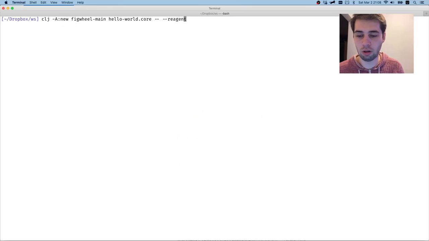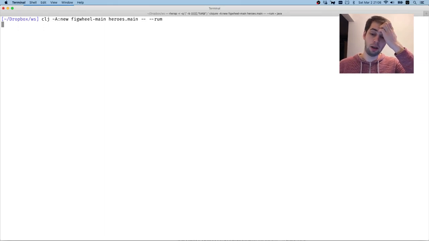But yeah, we're not going to use Reagent, obviously. We're going to use Rum. We want Rum here. And let's call it heroes-main. So now what will happen is Clojure will try first to get the Sean Corfield dependency, then that dependency will run in the Clojure environment and will try to find a Figwheel main template. I don't know where, somewhere, right? It's somewhere. Then that template will be invoked with these parameters: heroes-main is the name of the project, Rum is basically what you want to include as a templating interface library or framework, right?